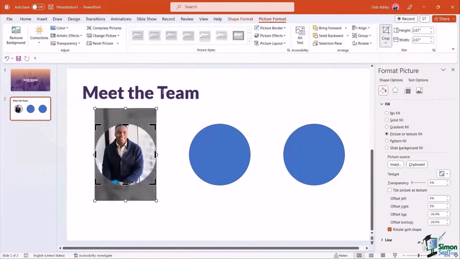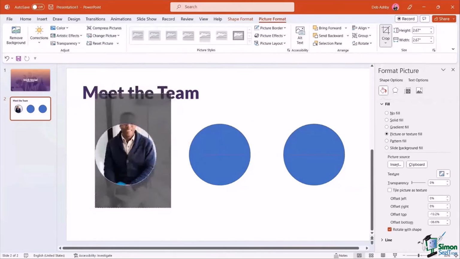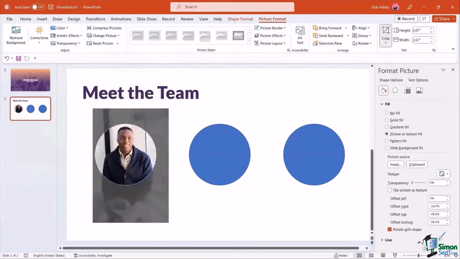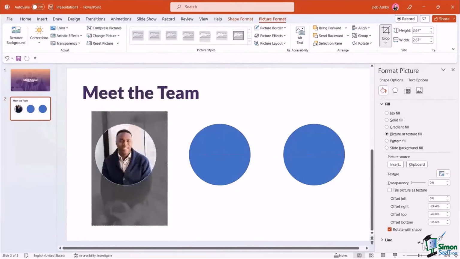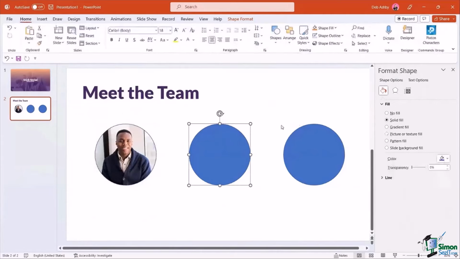As soon as we do that, the image is no longer distorted. We can drag him around. We can make him bigger if we want him to appear more zoomed in within the shape. And then we can reposition. Once we're happy with the position, we can click the top half of the crop button. Nice and simple. Let's fill the other two in exactly the same way.